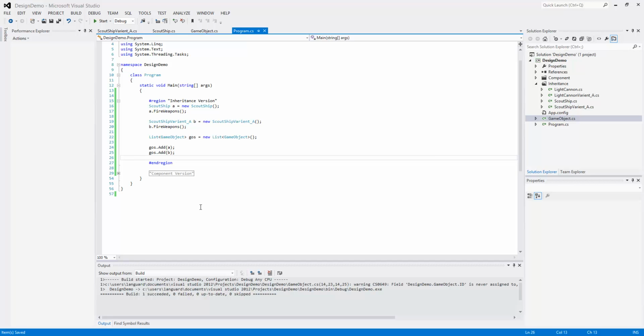So whether it's a ship, a missile, an asteroid, a base, it doesn't matter. If it's a game object that's in the current scene, I can add it to this list and say, okay, you know what? All game objects, go update. And just iterate over that list and update all of my game objects. It's really nice.